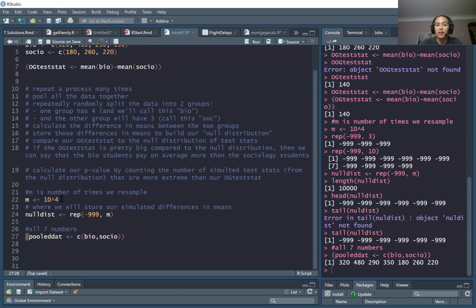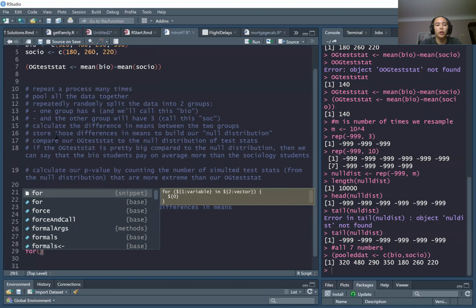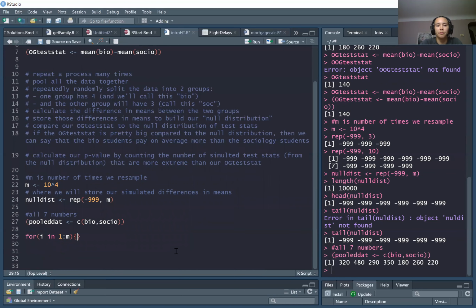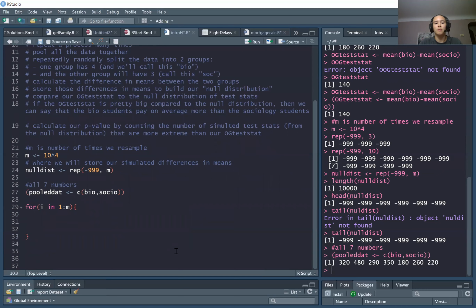Okay, so now we've done some of that setup. We've chosen the number of resamples. We have set up a place to store our simulated differences in means. We've taken all our data, smushed it into one vector. Now we can go ahead and set up our loop. So we need to set up a loop because we will be doing this process repeatedly, and so we don't want to code it over and over and over. Many ways to run loops. Usually the one that I default to is a for loop. So for i in 1 through m, that's how we write for loops in R. And then we use curly brackets, open and close. Okay, so let's think about what we want to do here. We want to randomly split our data into 2 groups.